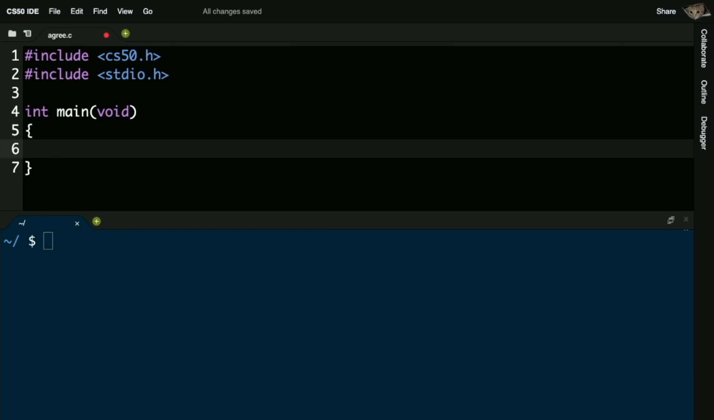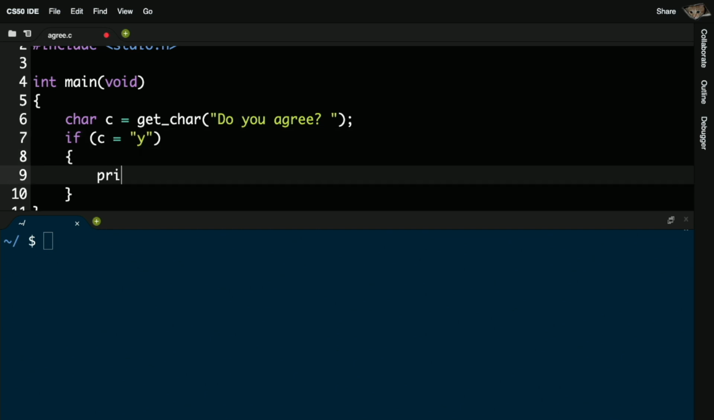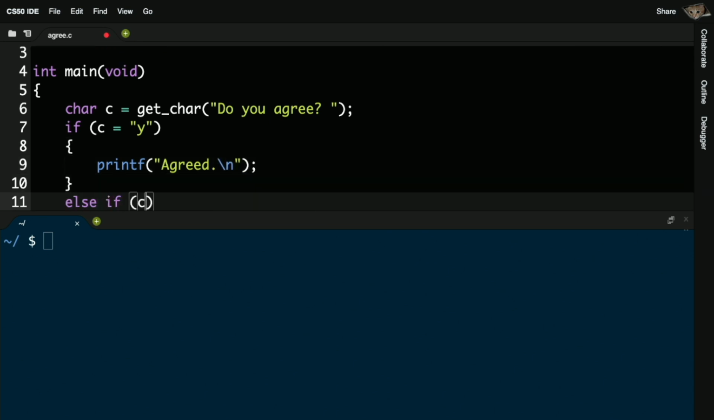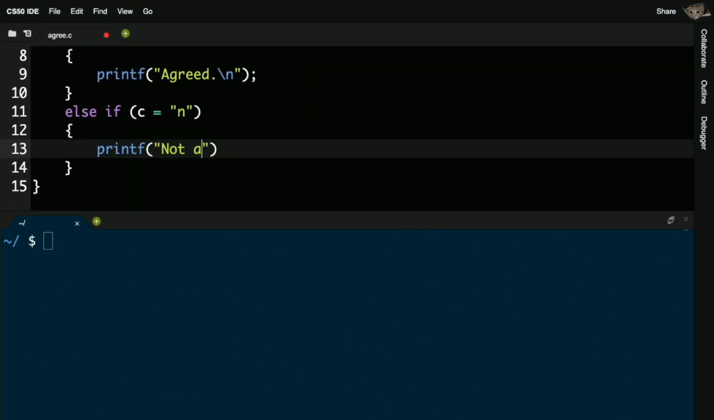Let me go ahead and get not an int from the user and not even a word. Let's keep it simple and just ask the user for y or n, for yes or no. Let me go ahead and give myself a char, and I'll call it c, but I could call it anything like answer. But c seems reasonable if I only have one char. Let me go ahead and call the function get_char, and let me just ask, do you agree? And then let me go ahead and compare this. So if c equals y, then let me go ahead and print out agreed, \n. Else, if c equals n, let me go ahead and print out, for instance, not agreed.